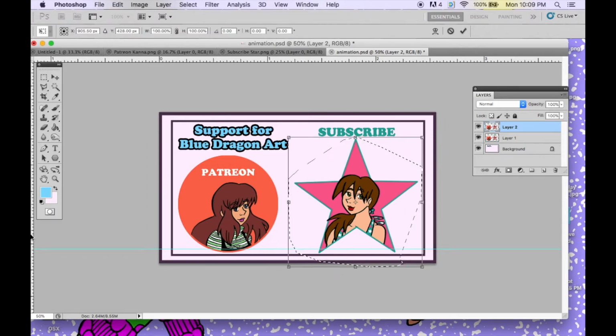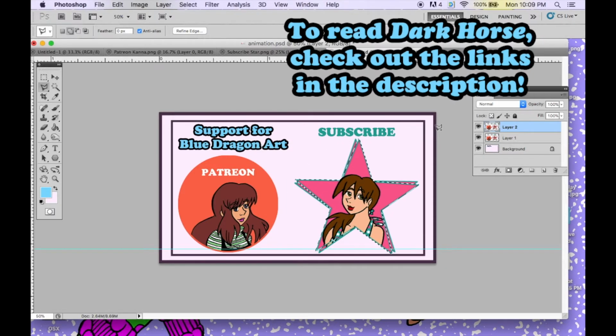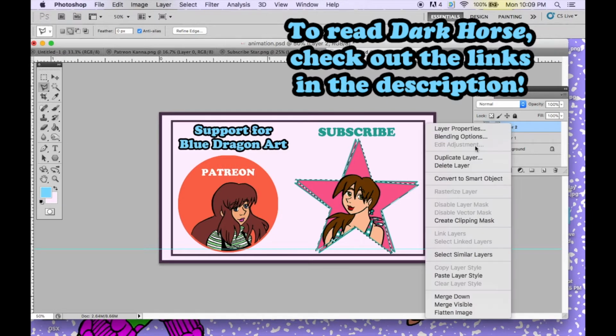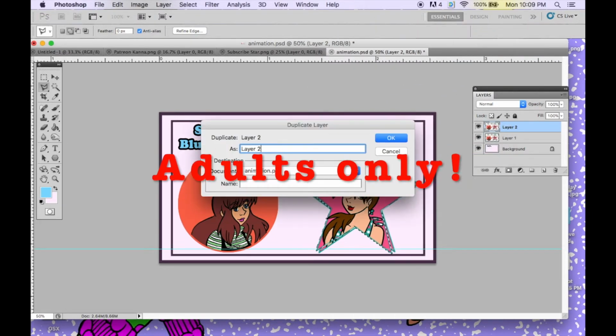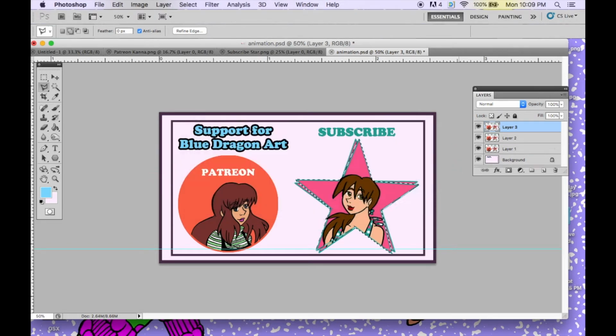So I duplicated the original layer, and now what I'm doing is just tilting it, just transforming it a little bit, tilting it, at least the one with the star with Rena from my free not safe for work webcomic. By the way, these videos are for adults. And then I'm gonna duplicate that layer.